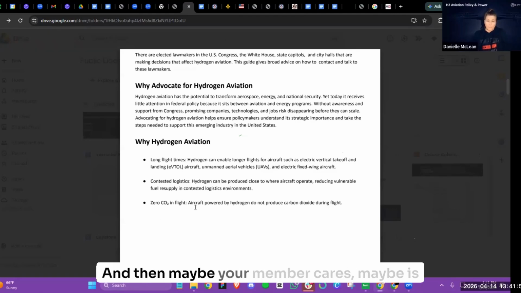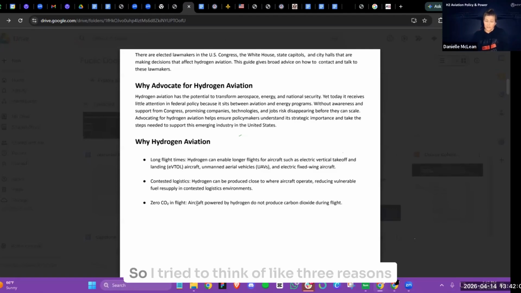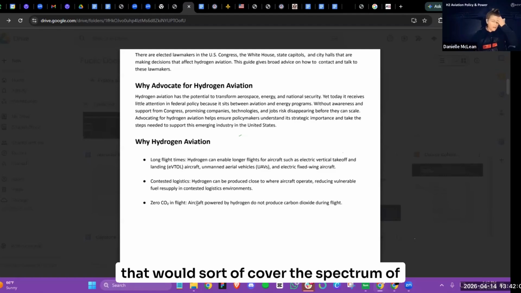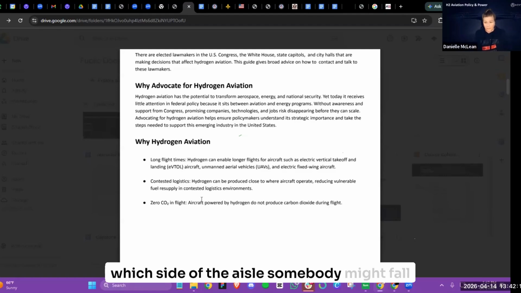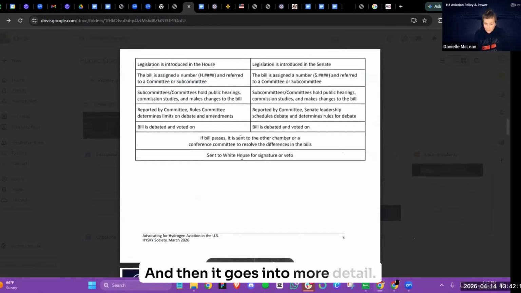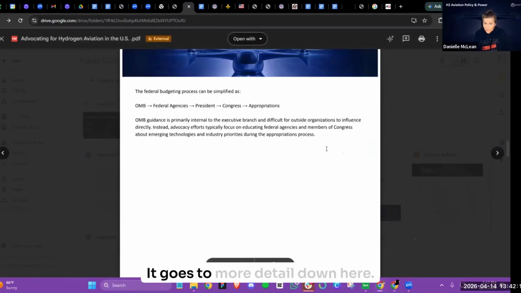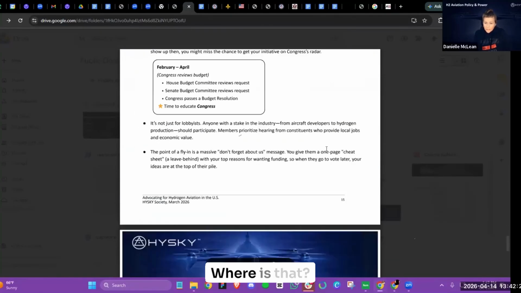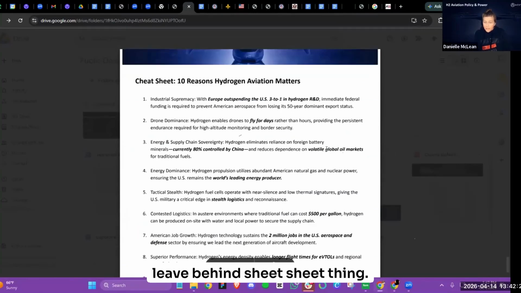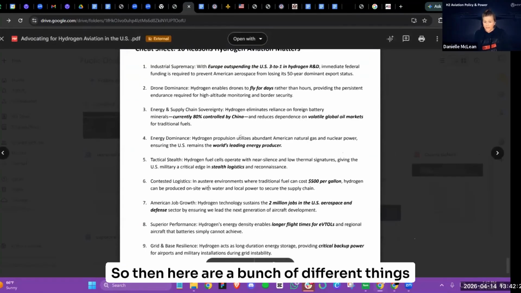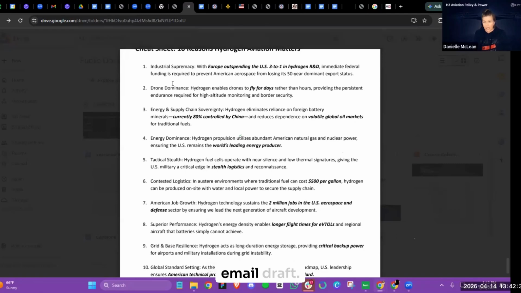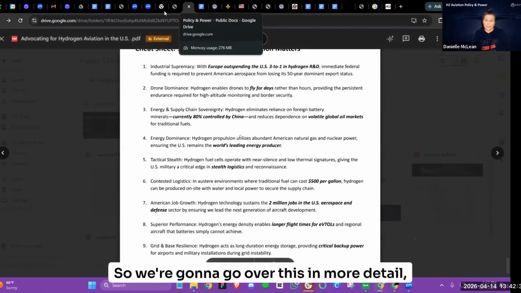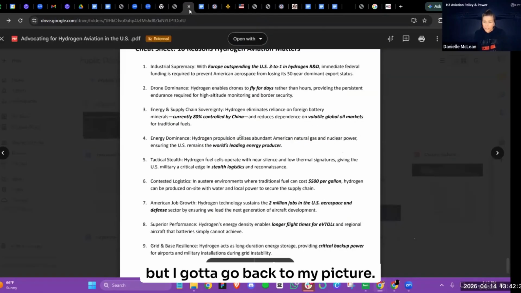And then maybe your member is more on the left and cares more about zero emissions. So I tried to think of 3 reasons that would cover the spectrum of which side of the aisle somebody might fall on. And then it goes into more detail down here. Where is that leave-behind cheat sheet? So here are a bunch of different things that you could use, and there's even an email draft. We're going to go over this in more detail, but I have to go back to my picture.